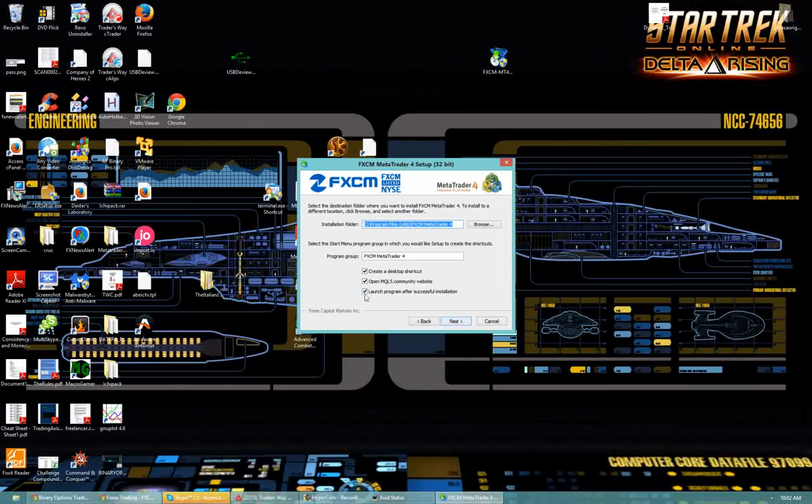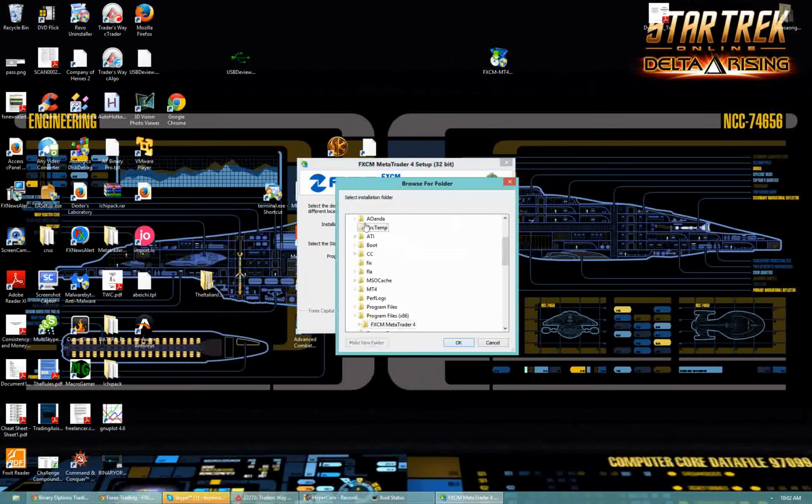The last thing is launch program after successful installation. In this case, we'll just leave it in. That's fine. We're not going to open up the MQL5 community website, or create a desktop shortcut. So we're going to go to Browse. I'm going to go to my C drive, and there's my AA video folder. You don't have to click into it, just click it, hit OK.